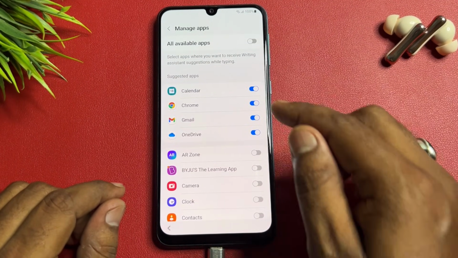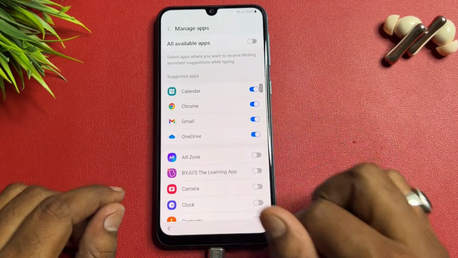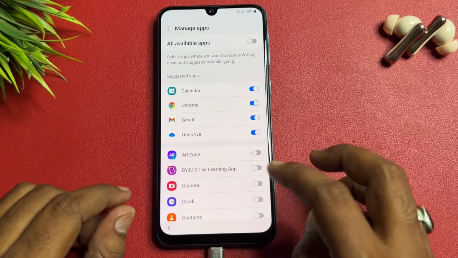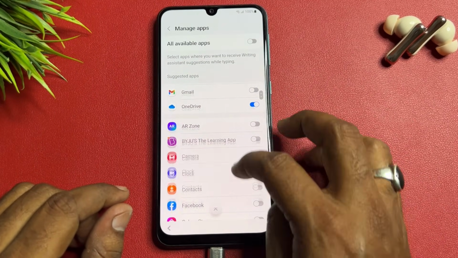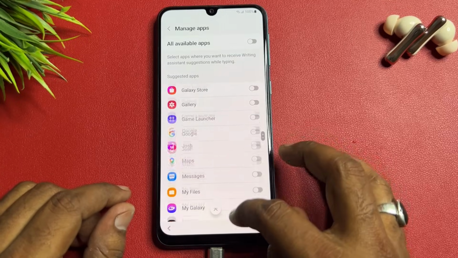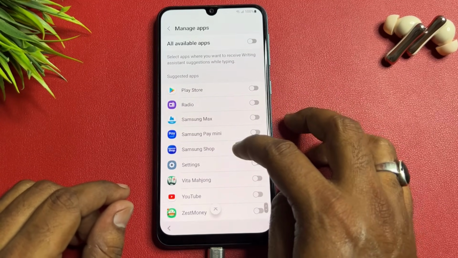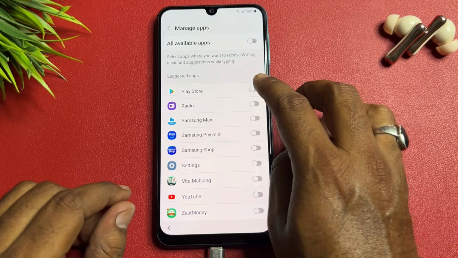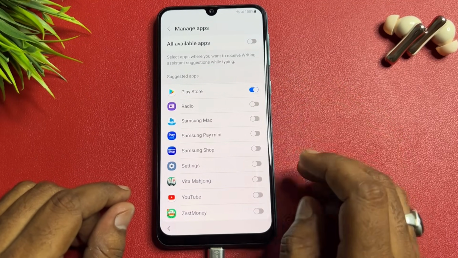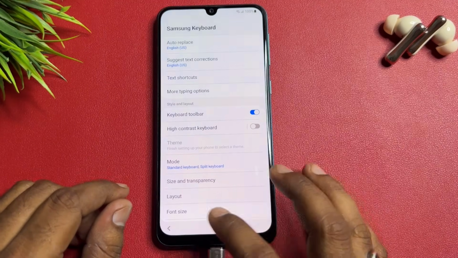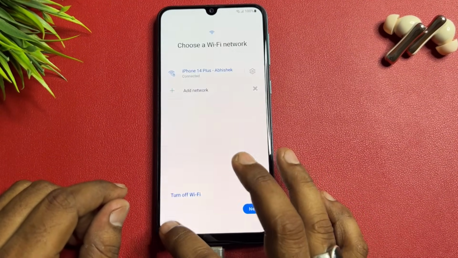After that, my friend, you can see there are lots of options here, so you have to disable some applications like Gmail. Go to the downside, turn on the Play Store, and after that go back again. Go back to the main page.